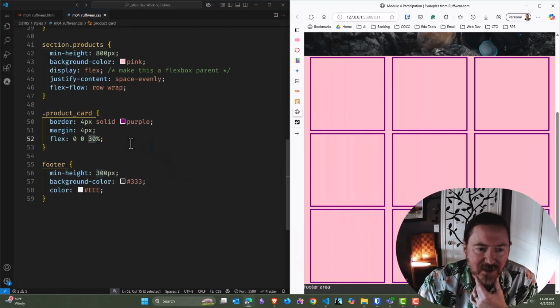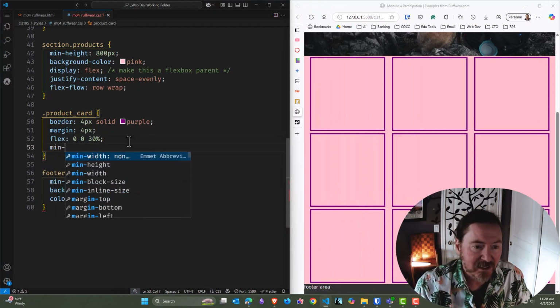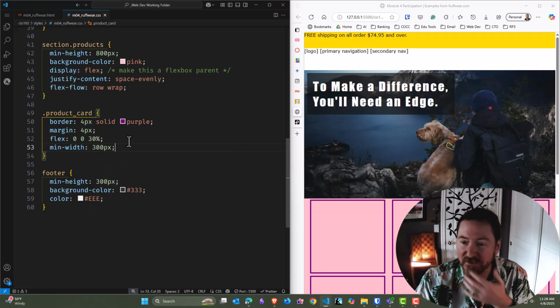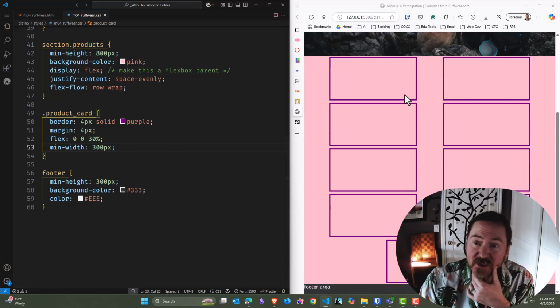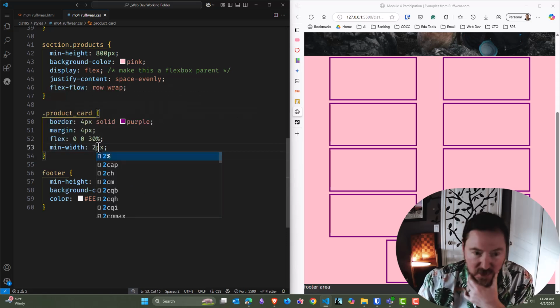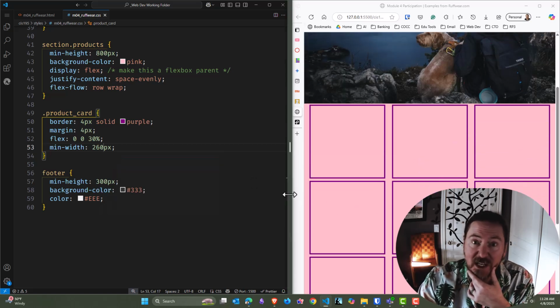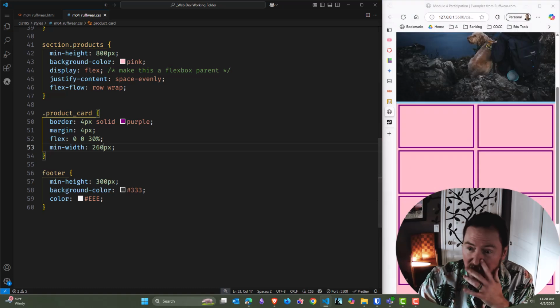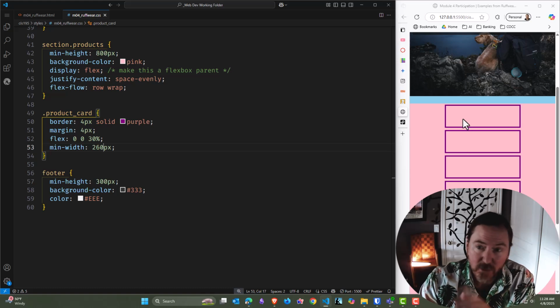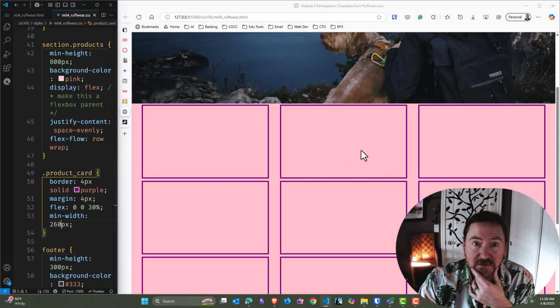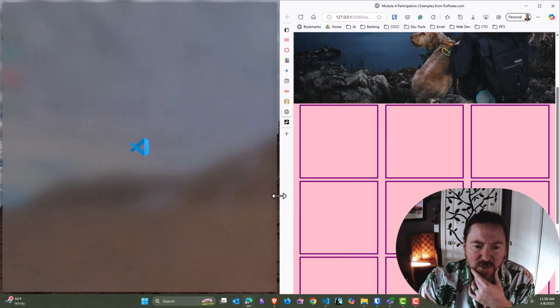So something I can do here is, in addition to this, I can put a min width. And maybe I'll put in 300 pixels. Maybe. I don't know if that's going to look good or not. At 300 pixels, there's not enough room for them to be side by side. So maybe I'll change it to 260 pixels. Great. Now they're side by side again. But if my web device gets narrower, they'll go to 2s. If we go narrower, it'll go to 1. But if I go wide, it's only going to be 3s because of that 30%.